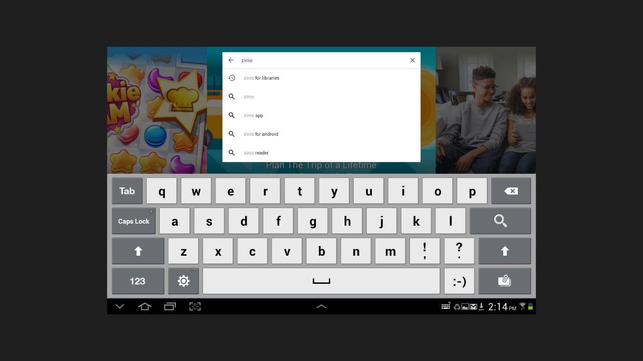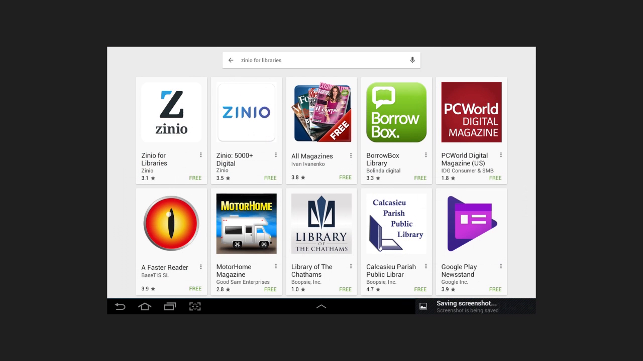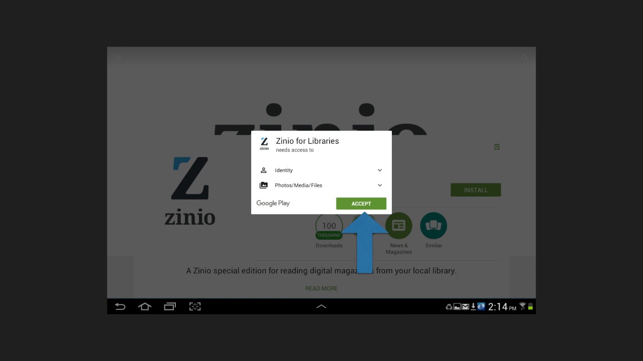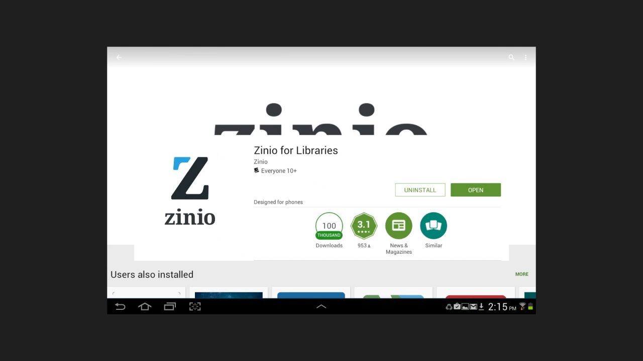The app should pop right up. Double check that you see the Zinio for Libraries app and not the one called Zinio. Now, click on the Zinio for Libraries app. Next, hit Install. Click Accept and the app will begin to download. When it is done installing, click Open.